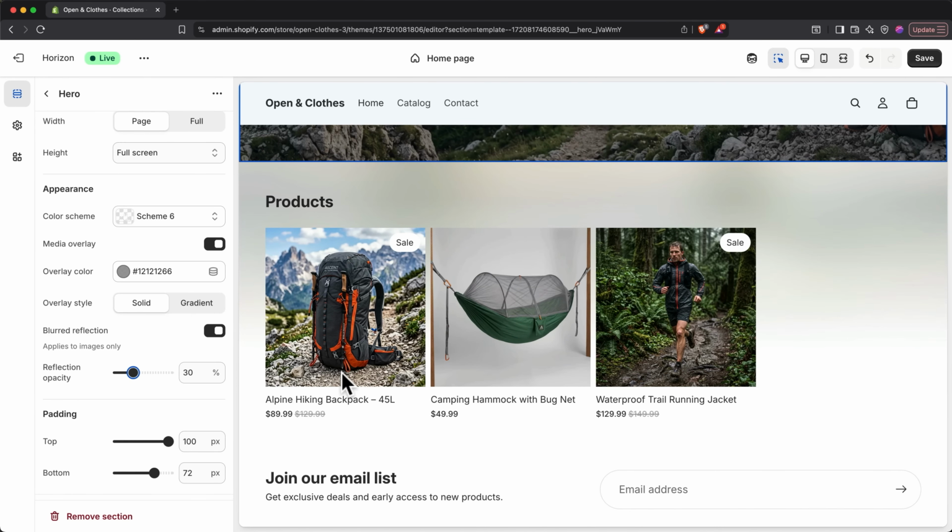Now every section has these settings: heading, image, buttons. Once you learn one, the rest follow the same patterns.